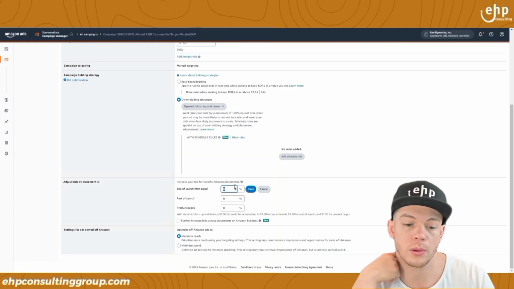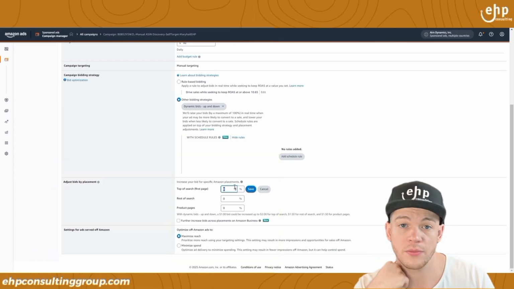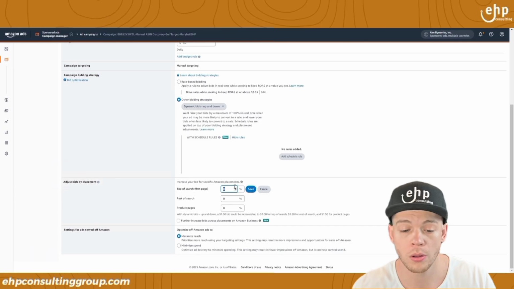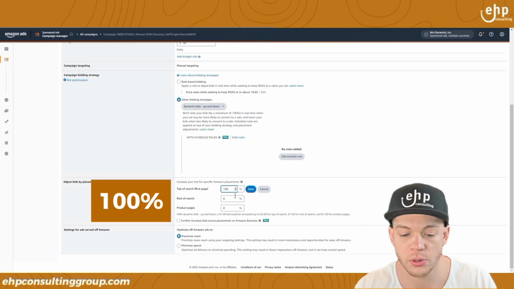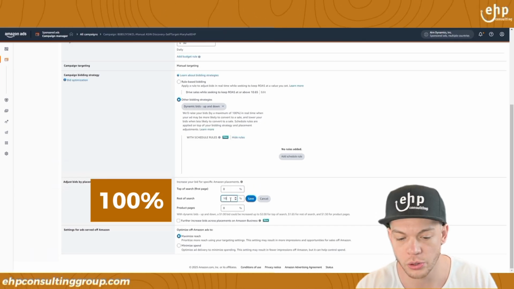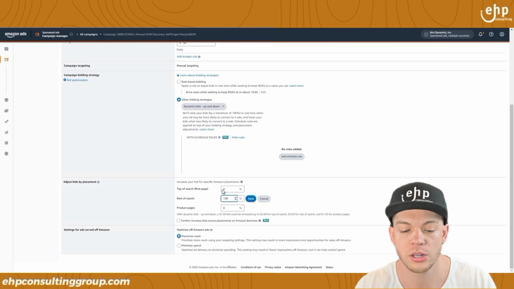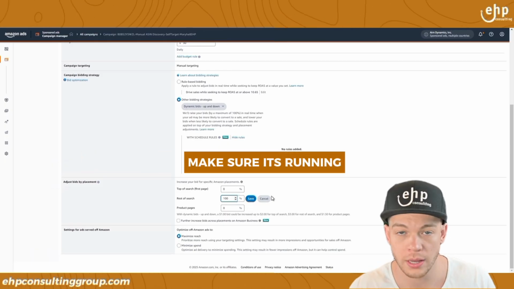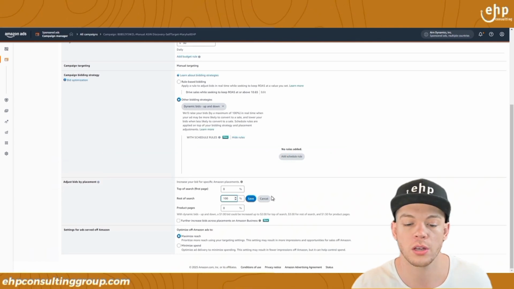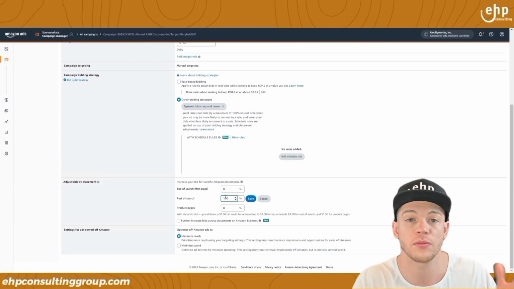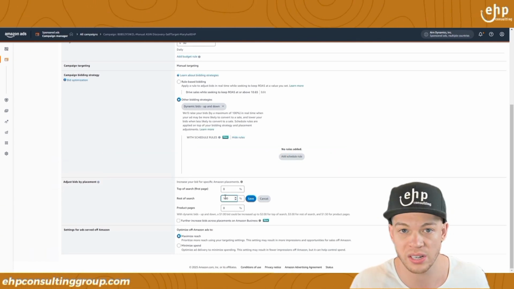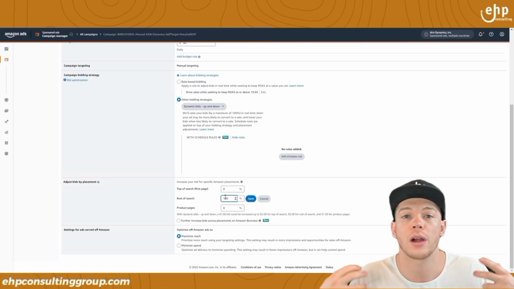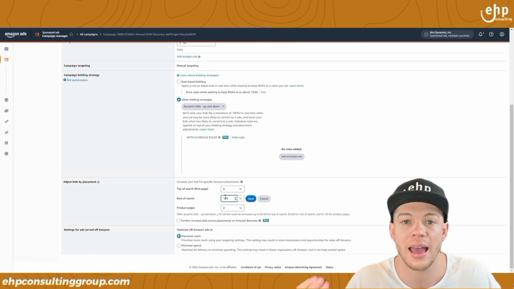If you're okay with increasing your bid, if it's not spending at all, you can change top of search to 100%. So it'll potentially double your spend. You change this to 100%, and this to 100%, just to make sure it's running. And then once it starts running, you can turn these back to 0 or change them to 50% and slowly decrease them, right? You just want to make sure your Amazon ads are actually running at first.